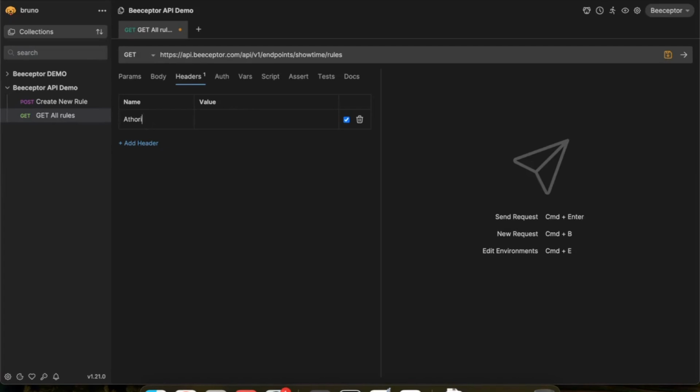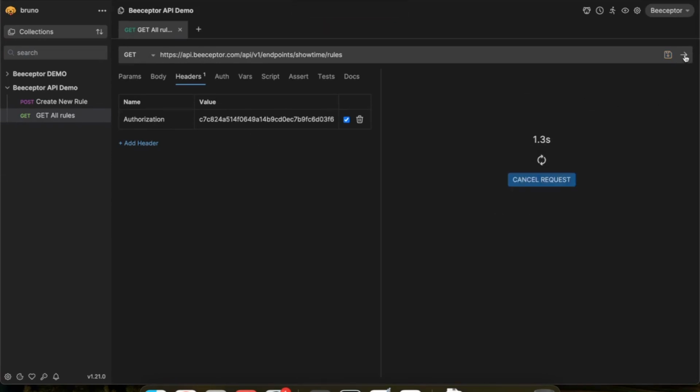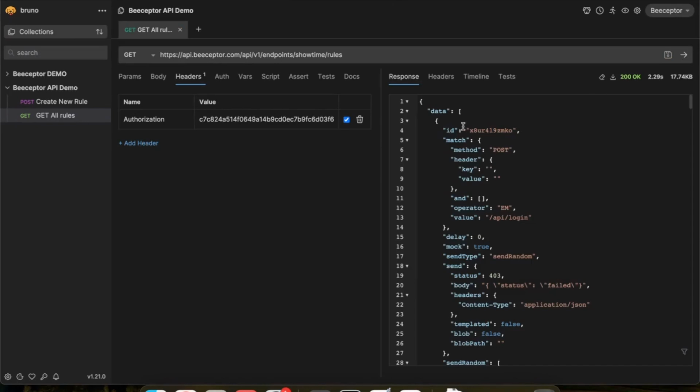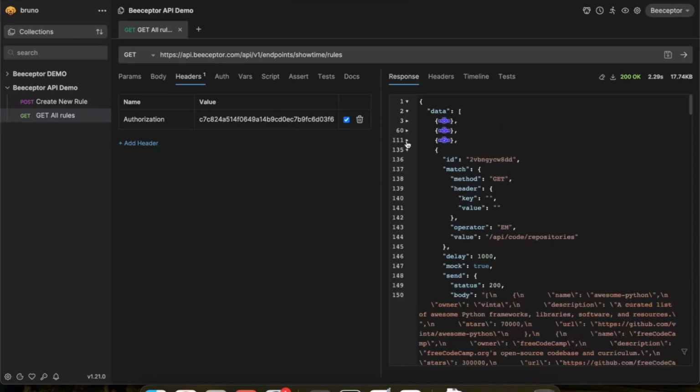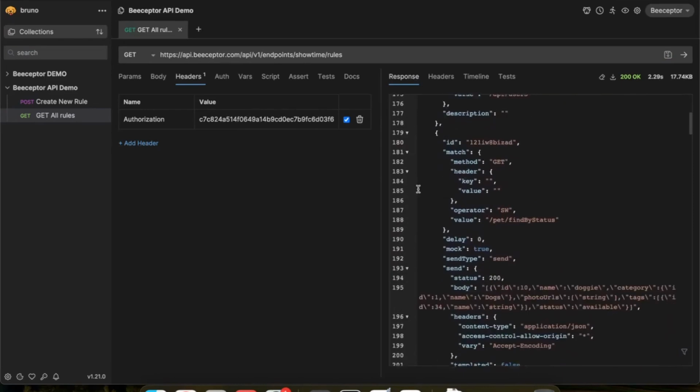Enter the authorization header, and in the value part, the API key. Trigger this request. You can see it has returned all the mock rules from this endpoint in the response. There are 10 such rules with all the mock definitions.